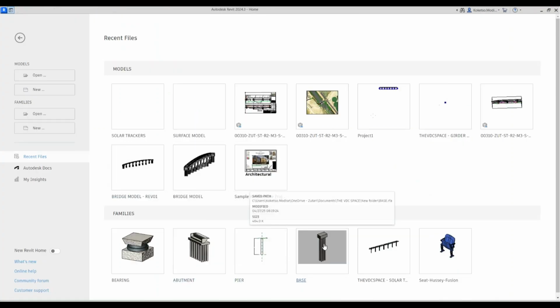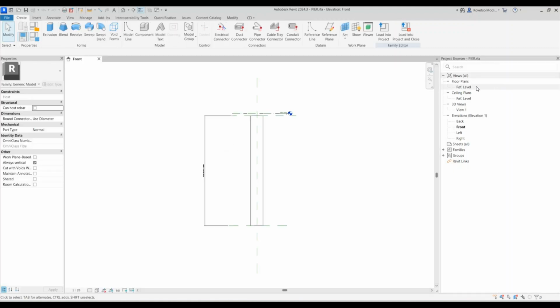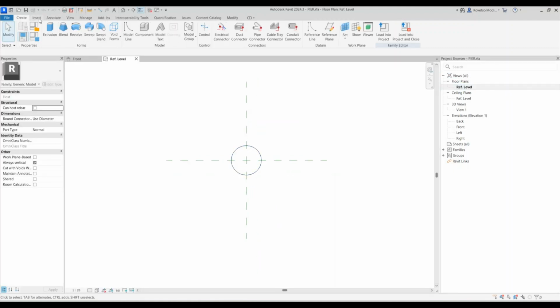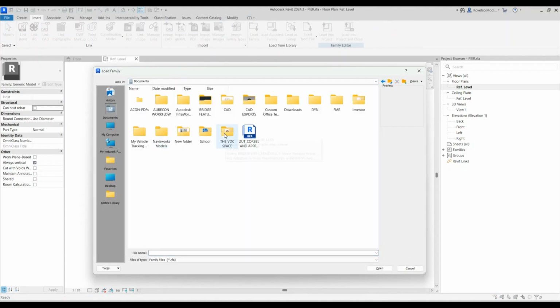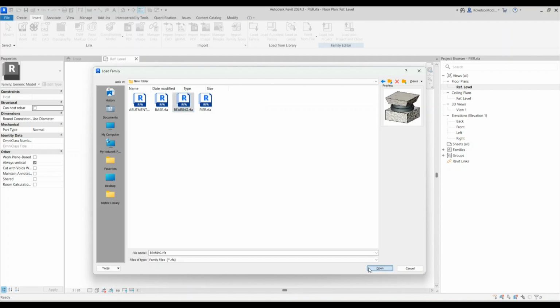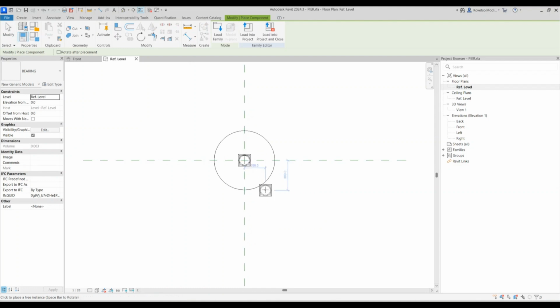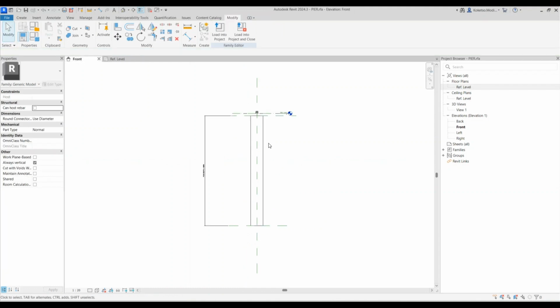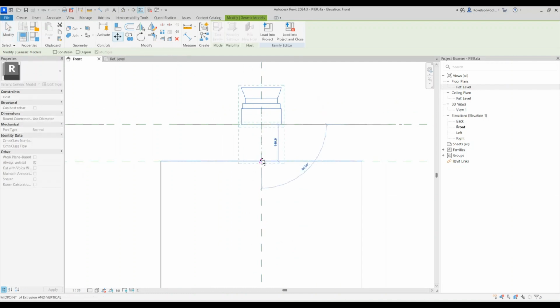Before we continue with our superstructure elements, I'm going to go back to my pier and load in my bearings. I'll go to the reference level and say insert, load family, and go to where I saved my family. I'll go to bearings and say open, create component. I'm going to place it right on top like this, go to the front elevation, and then bring it down like that.